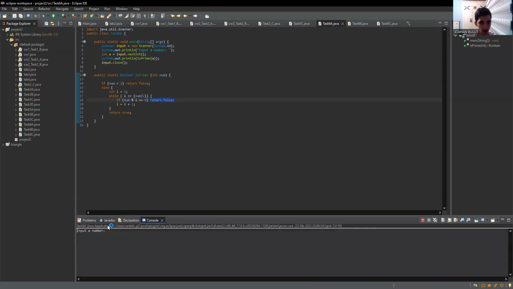But when we try a prime number like 7, it returns true because, again, 7 is not smaller than 2, so it doesn't return false. Else, it creates an integer, I is 2, and I is smaller than 3. By the way, I say 3 because half of 7 is 3.5, but it's an integer, so it's 3. It's not a problem in this case.